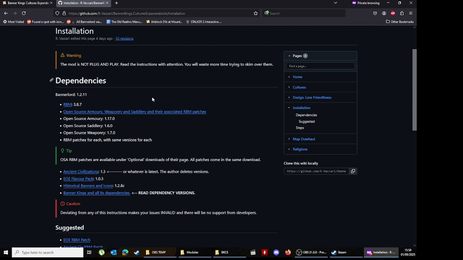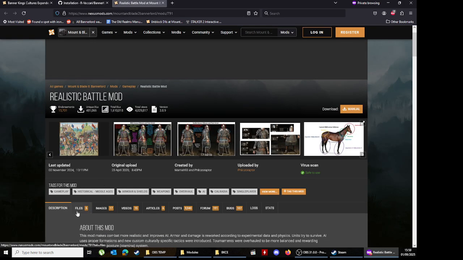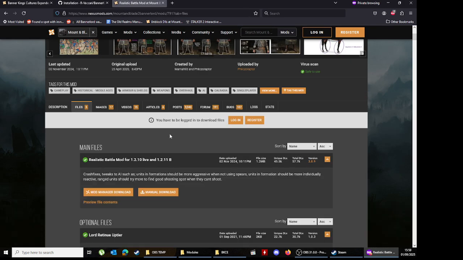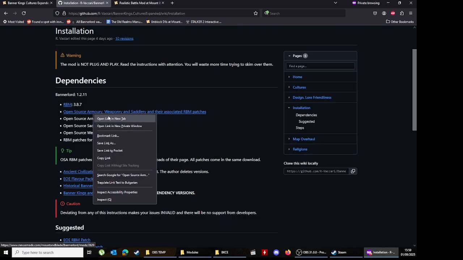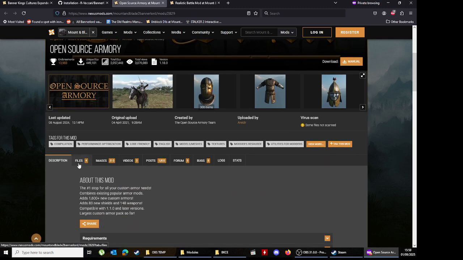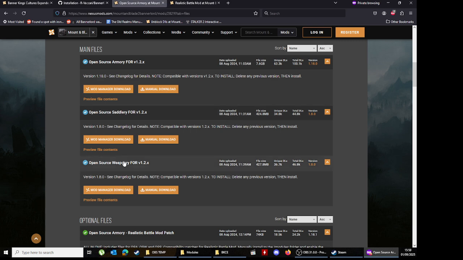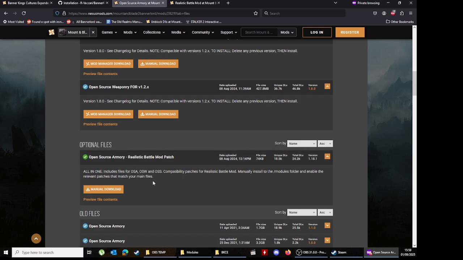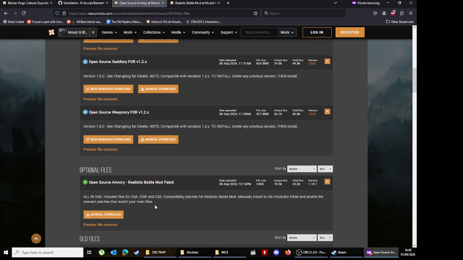You see there are several dependencies, RBM, I used the latest one for 1.2.10 and 11. Open Source Armory. This is where some people struggle a bit, because you need to download all 3 files here, the armory, salary, and weaponry, and then you also need to download the optional file with the Open Source Armory Realistic Battle Mod patch. This is one file, but you see it says all in one. It includes the RBM patches for the armory, salary, and weaponry in it. I will show you how this looks in a bit. Okay.